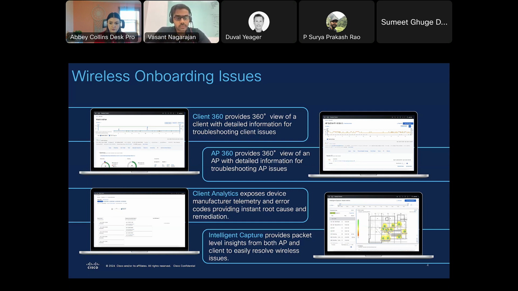Then client analytics portion. So we talked about certain issues which are specific to the client, right? It may not be an infrastructure problem. You might be troubleshooting on the WLC and AP. At the end, it might turn out to be a client problem. So how do we get that client level of logs? Today, it has to be a manual process. You have to log into the client, ask the client for the data.